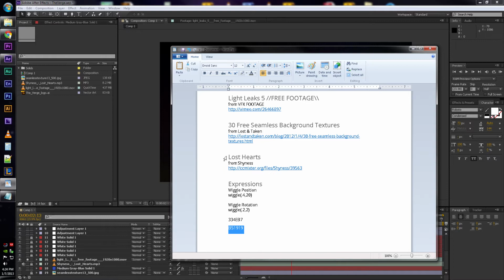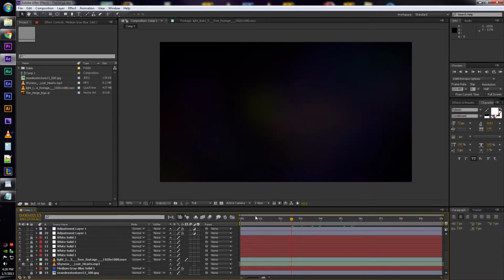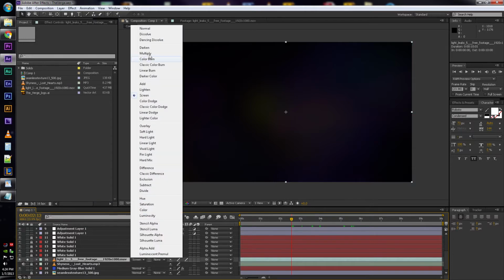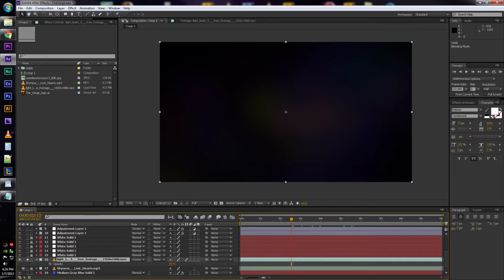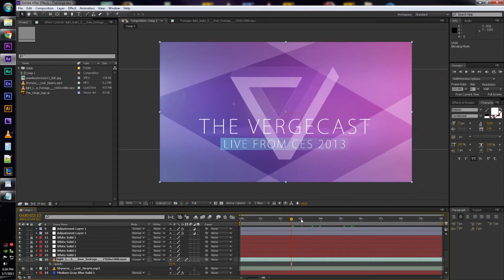And then here's an audio file used. Here's the expressions that I use for position and rotation, and here's the 2 colors that I ended up using in the project, which you've already seen. But yeah, so back to the light leaks. I'm using screen because that helps the light go through, and then I have the opacity crazy high. So that allows it to only kind of add to the project.